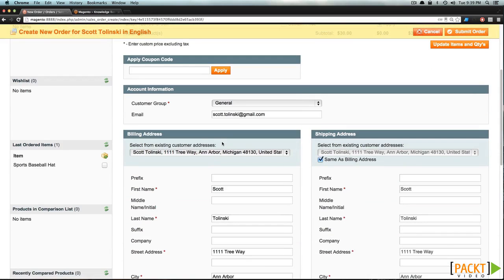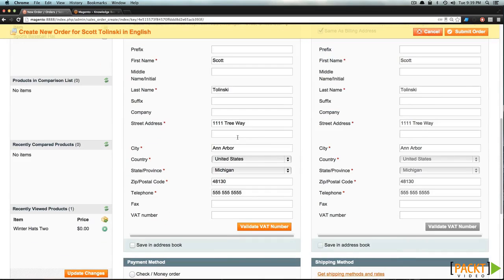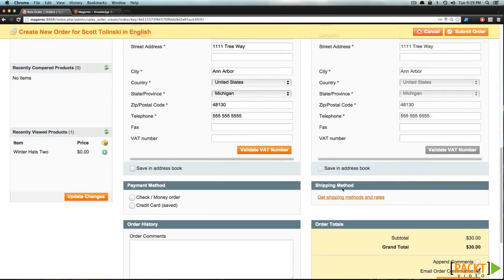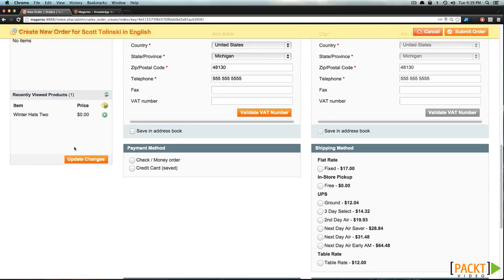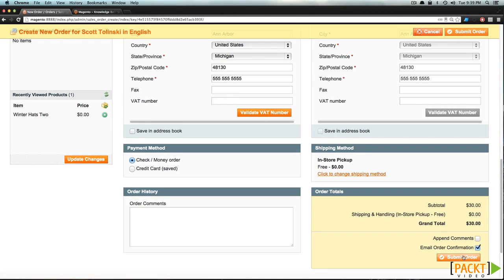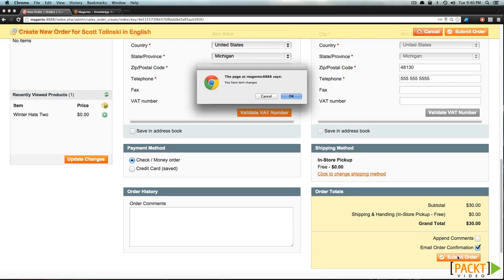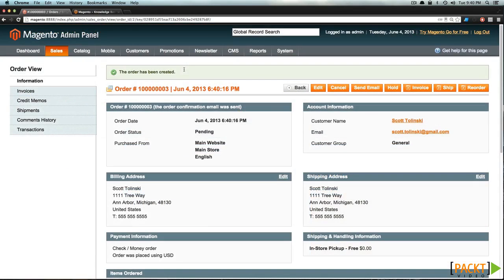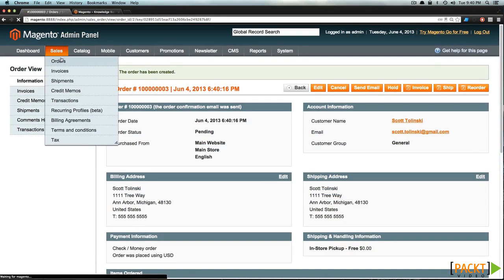Now, if you'll notice, it has my customer's billing and shipping information already in. Next, we just need to click this Get Shipping Methods. It's going to return some shipping methods, and we're going to say they're paying with check or money order again, and in-store pickup, and let's submit this order. Notice how there's a checkbox for email order confirmation. It seems like a nice thing to do, however, not totally necessary if your customer is knowing and fully aware of this purchase. However, we're just going to leave this checked for now. We'll click Submit Order.